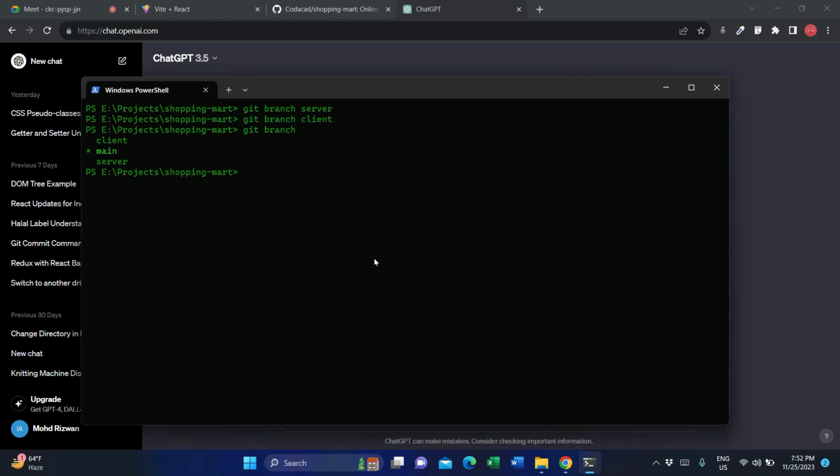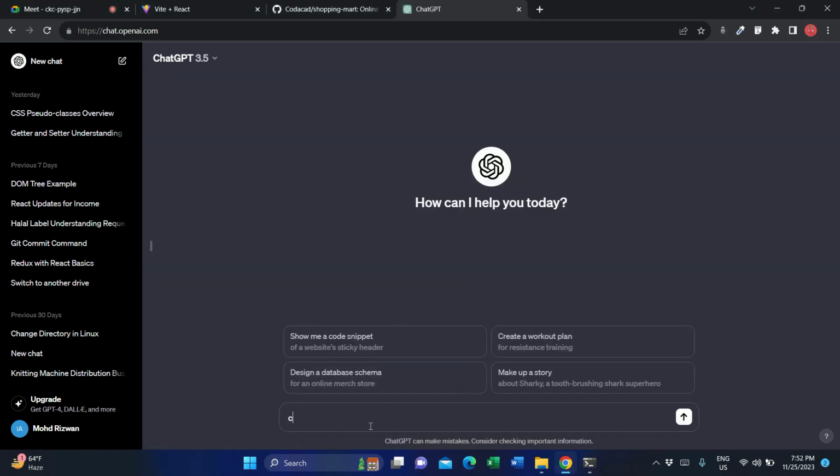I want to check out: git checkout client. I am on client. Now I want a branch inside the client. Did you ever do this? No, I've not used sub branch. Let me try if I can.